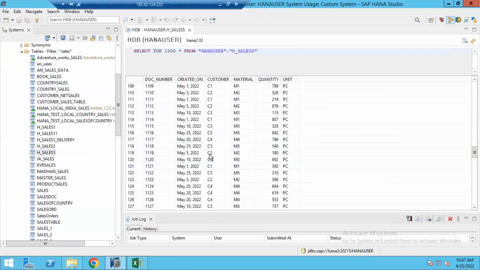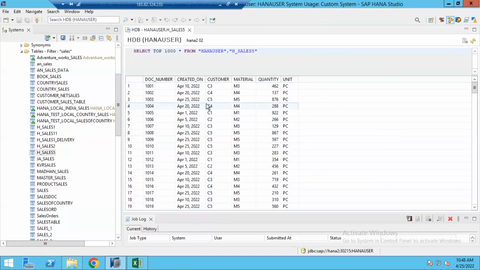In this data, I have document number, created on, customer, material. I want to know, in April month, what are the top 3 customers who bought a huge quantity. In April month, I want to know the top 3 customers who bought more quantity. Okay, that was my scenario.